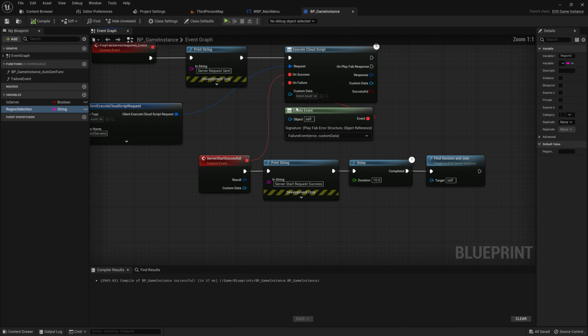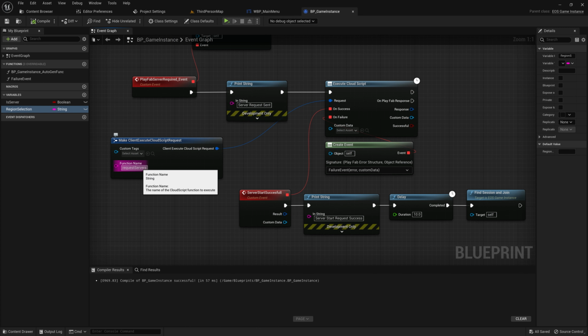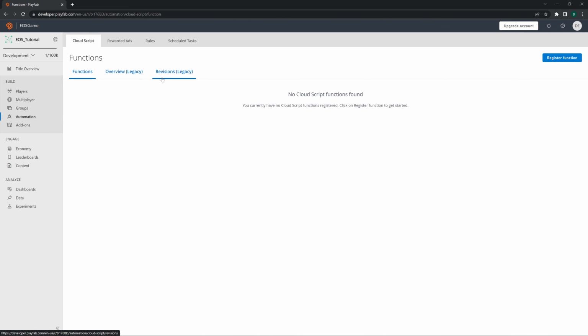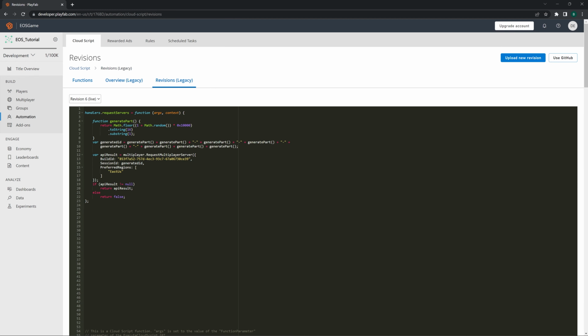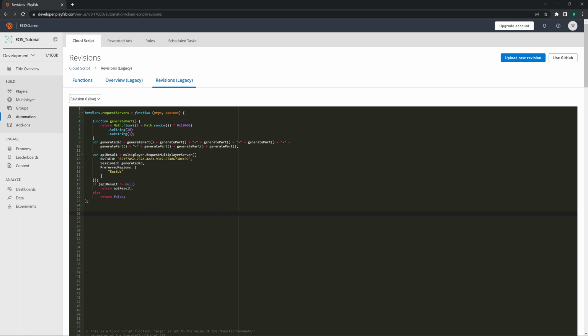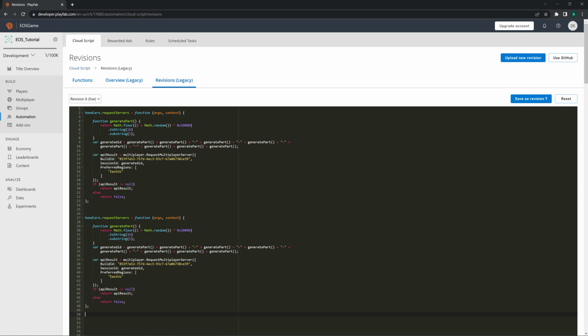And now this is the place where we request servers. So we will have to go to our website, PlayFab, go to automation, revisions. This is the function that we made for requesting the servers. Just copy it. I will show you how to make it for Asia and North America. And now, in place of this request servers, make it request Asia servers.